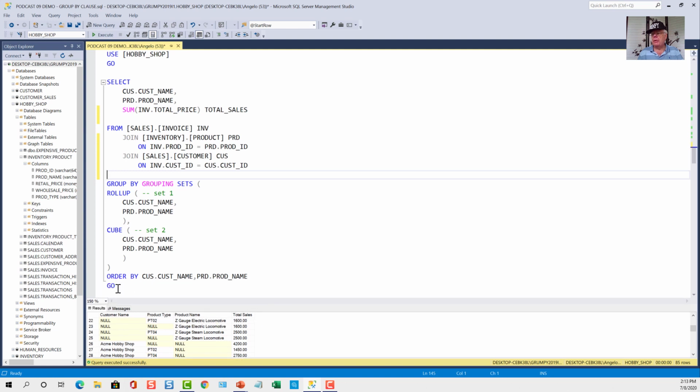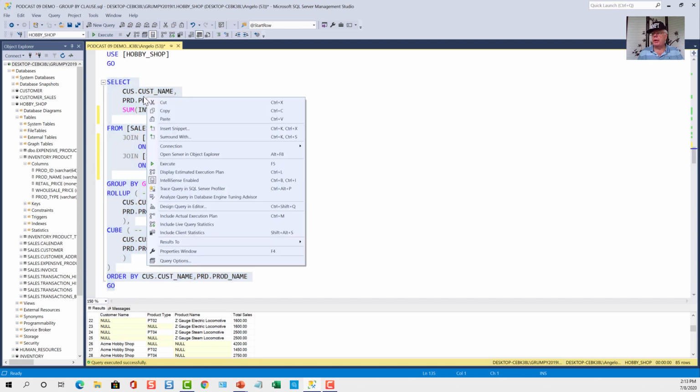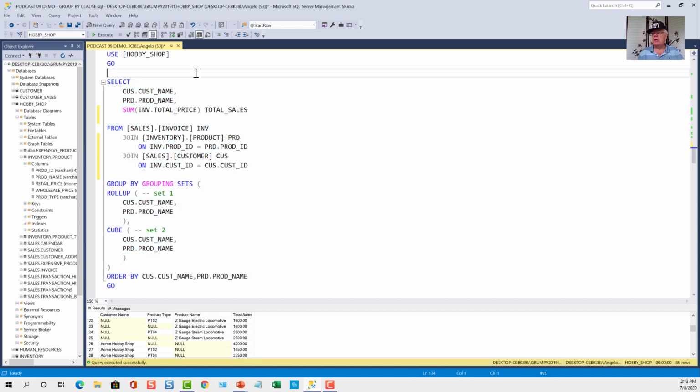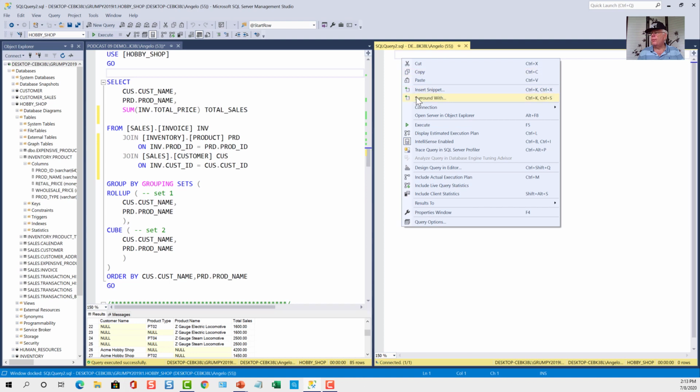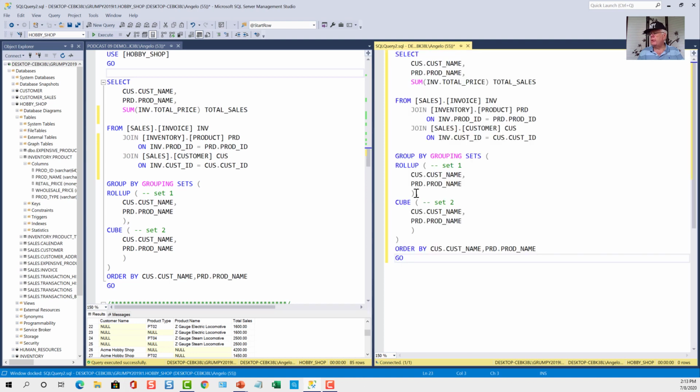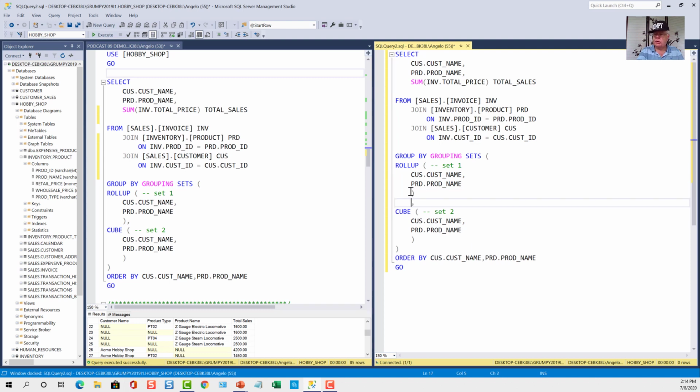Let me do something here. I'm going to get myself in trouble, but a little more copying and pasting. New query window. Let's put this over to a new vertical tab group. And what I'm going to do is take the cube one. Actually, what I'm going to do is comment it out. Okay, so let's just do this. Put a comment here and a comment here, and just kind of compare results.